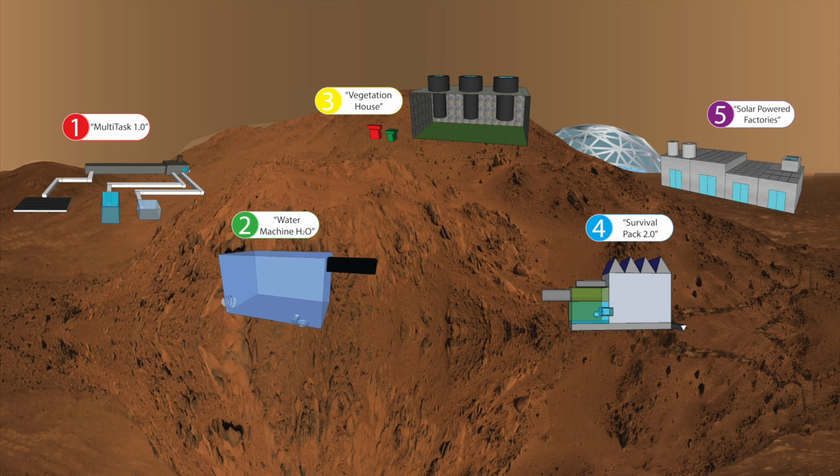Design 2. Our design is called the Water Machine H2O. Its function is to provide water by melting the ice on Mars. The Water Machine H2O is separated into 6 main parts. Each part has a different purpose.